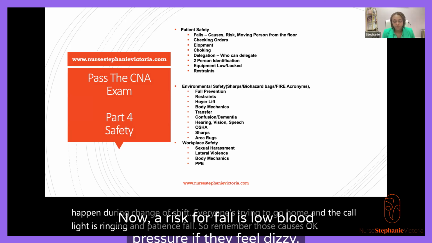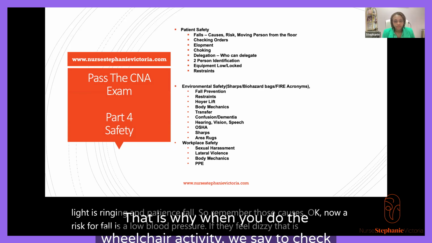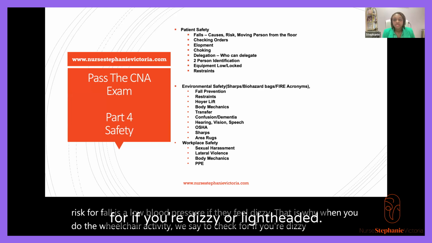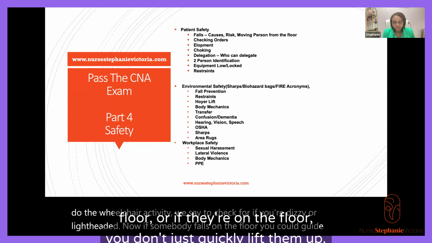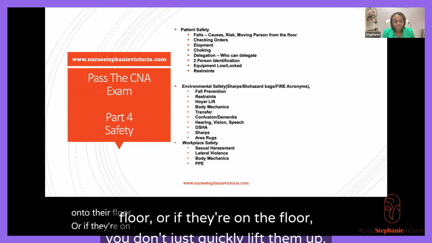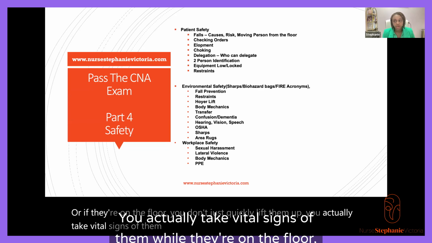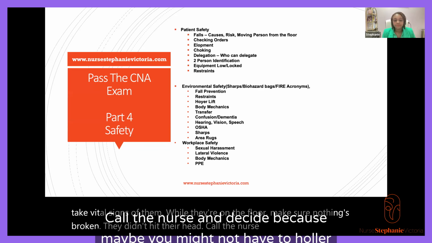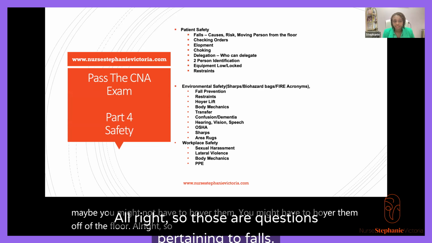Now, a risk for fall is low blood pressure if they feel dizzy. That is why when you do the wheelchair activity, we say to check for if you're dizzy or lightheaded. Now, if somebody falls, you could guide them onto the floor, or if they're on the floor, you don't just quickly lift them up. You actually take vital signs of them while they're on the floor, make sure nothing's broken, they didn't hit their head, call the nurse and decide, because you might have to Hoyer them off of the floor. All right, so those are questions pertaining to falls.